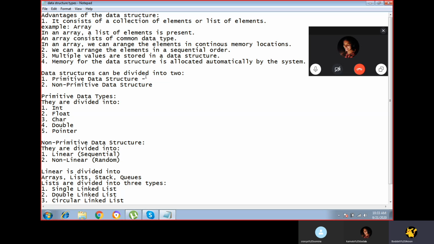Let me type the definition. In this data structure, we can store only one value, one element. Primitive data structure is a type of data structure where we can store only a single value. That is one important point, the definition of the primitive data structure.